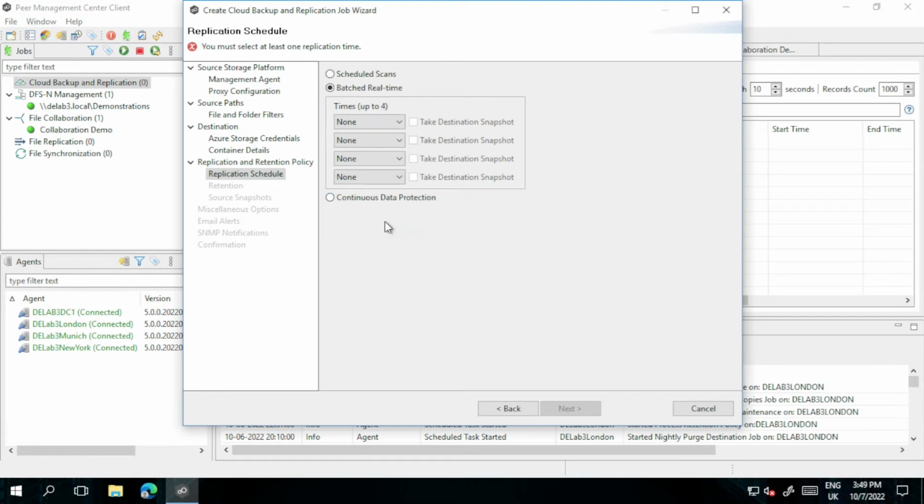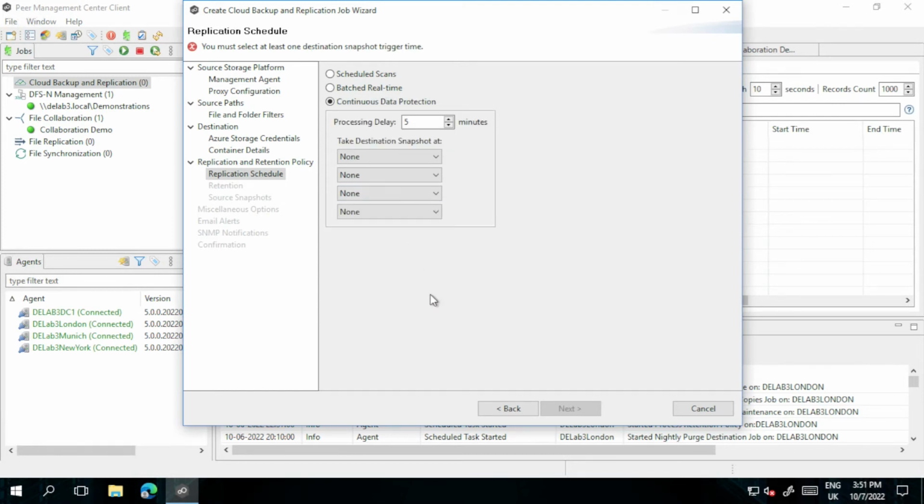Select Batched Real-Time if you want to continuously monitor changes to the file system but replicate changes on a scheduled basis. Changes are monitored in real time and only the latest versions of changed files are replicated at scheduled times. An initial scan can be performed to establish a baseline. Select Continuous Data Protection if you want to continuously monitor changes and replicate changes in real time. Whenever a file changes, the change is replicated in real time. For this demonstration, I'll choose Continuous Data Protection.